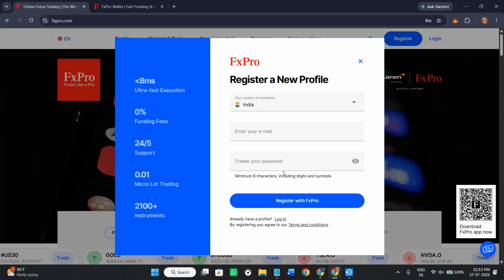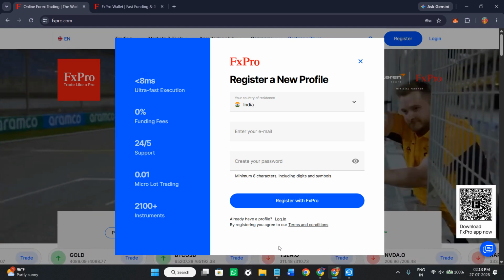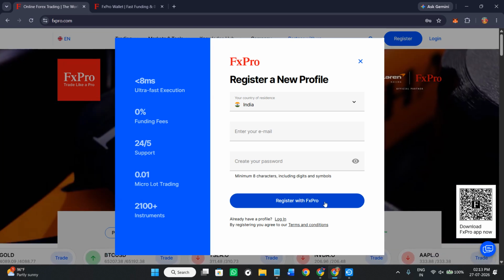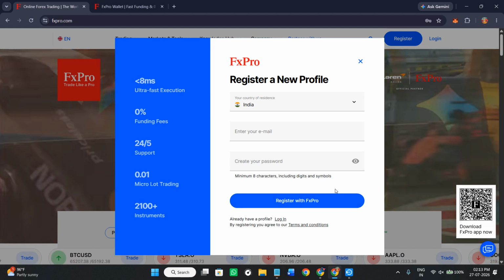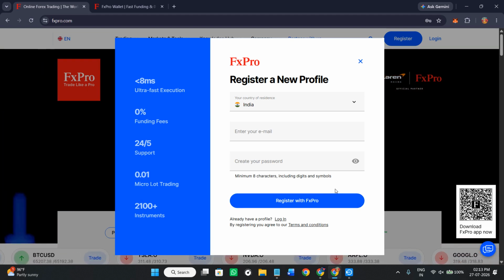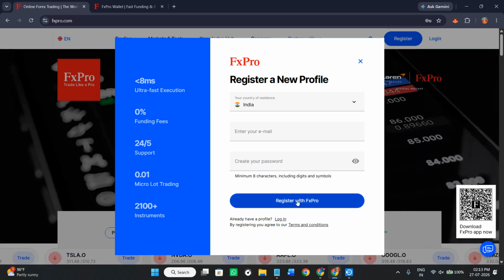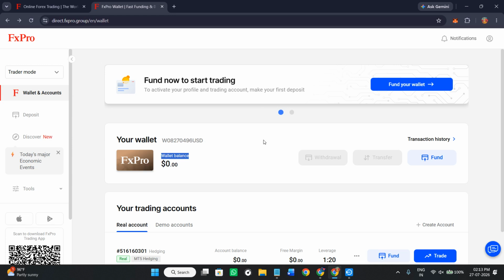Then you need to provide your email address and create a strong password for your account. Then when you select the option of register with FxPro, on the next page you need to provide your first name, your date of birth and your phone number. After providing that, you just have to again select the option of register. So this way you will be able to register and get access to your FxPro account.